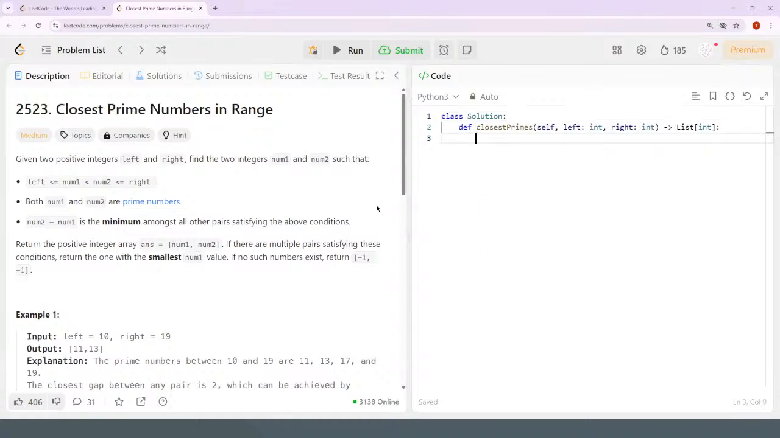All right, medium today. Closest prime numbers in range. Given two integers left and right, find the two integers num1 and num2 such that left is smaller than or equal to num1, less than num2, smaller than or equal to right. So the numbers can't be equal, and they're inclusively inside left and right. They're both prime numbers. Num2 minus num1 is the minimum amongst all pairs satisfying the above conditions.